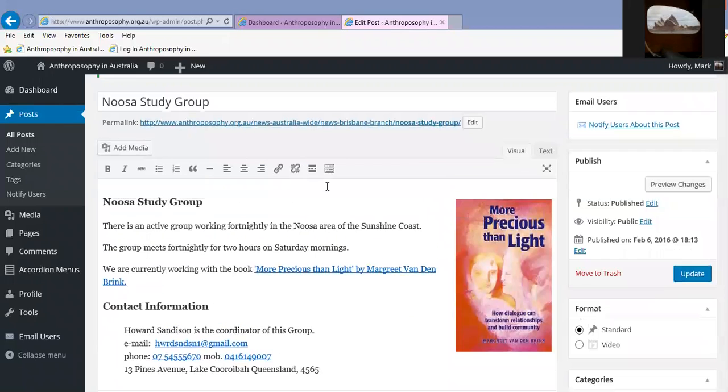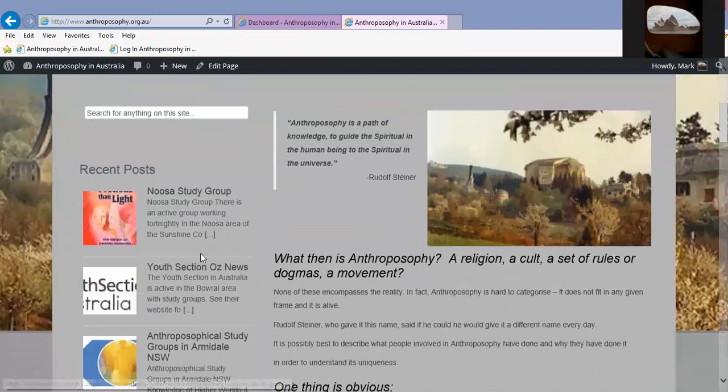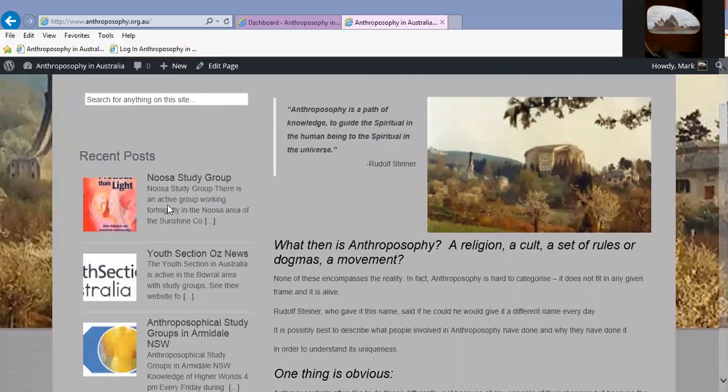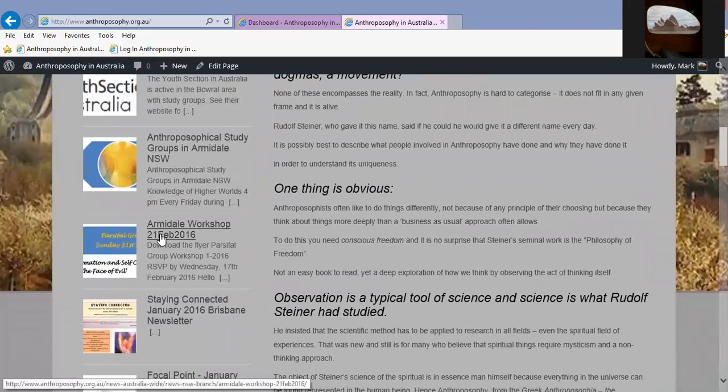I'll try this, and see if that actually pulls it up to the top on the home page. Yeah, it did. Because I changed the date of this being published to more recent than this post of the youth section, it pulls it up to the top, and that becomes really helpful if you've got a workshop.